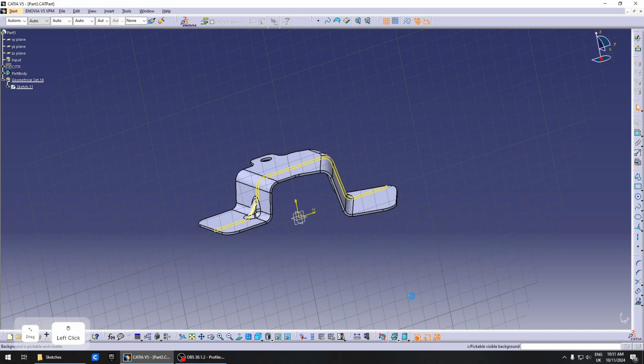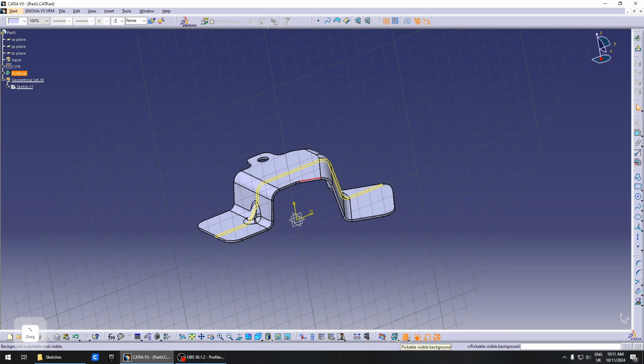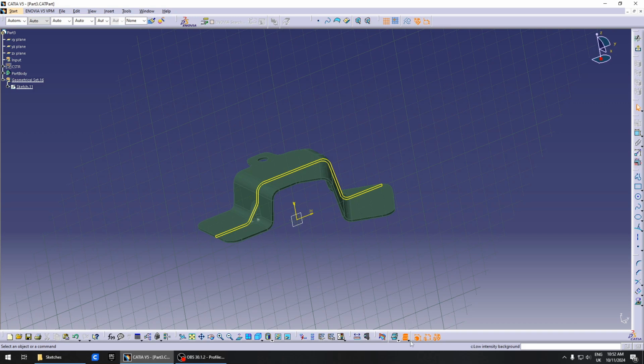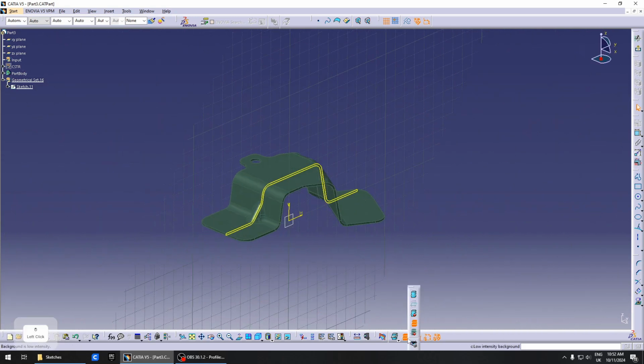Also here, this will influence how you interact with your environment while in the sketch. So this is the normal one, pickable and visible background. Unpickable background, that means you will not be able to select anything else by mistake. So if you put a constraint like this, it will not allow you to select the part. That's just so you don't make a mistake. You can have low intensity background. It's like a low light, but a little bit different. And you have unpickable low intensity background, and now you cannot select it.